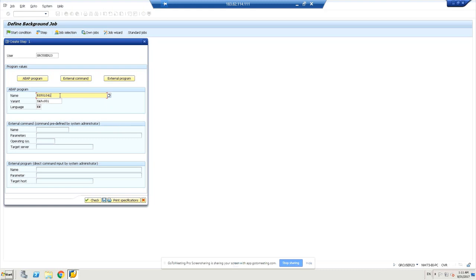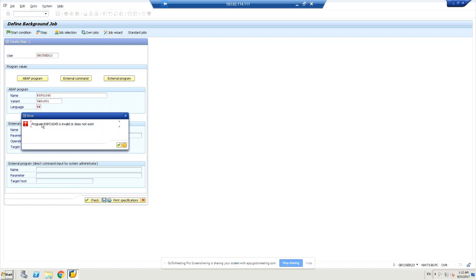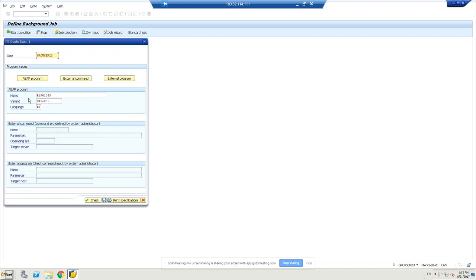RSPO 1041 you had given, now you give 45, or 44, okay, no problem. Just click on the check button. What happened? You get a pop-up saying the program is invalid. That means the program does not exist.